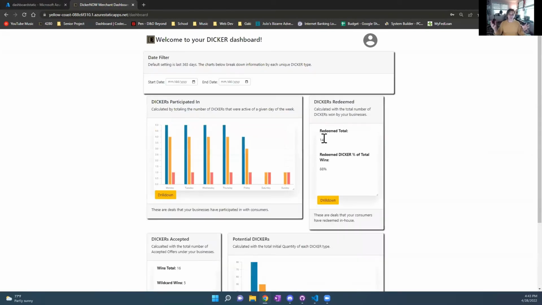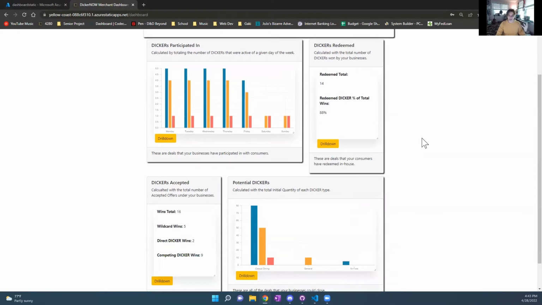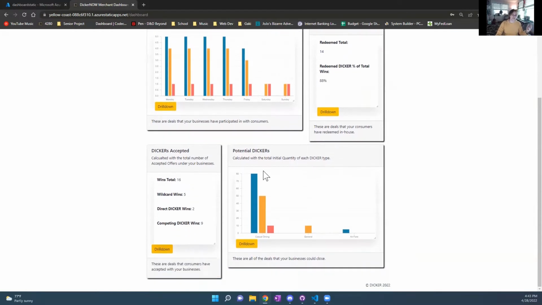When you log in, immediately you're going to see a bunch of charts in your face. And what these charts are going to show you is data pulled live from the database of different offers, accepted and just outstanding offers, broken down by different offer types. We have direct, wildcard, and competing, as well as breaking them down by different days of the week that were most active, whether or not those offers were redeemed, the ones that you actually won, and then broken down by the different subcategories of the merchants' businesses that they participated with.